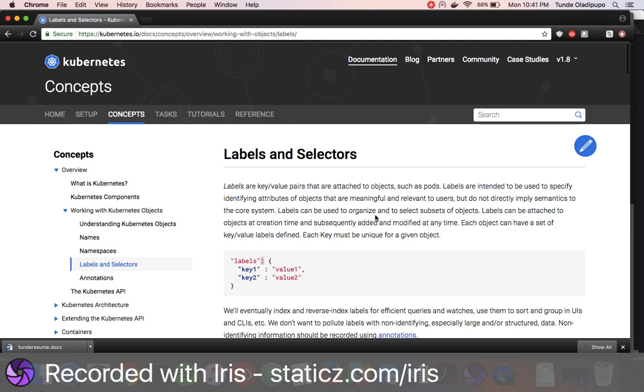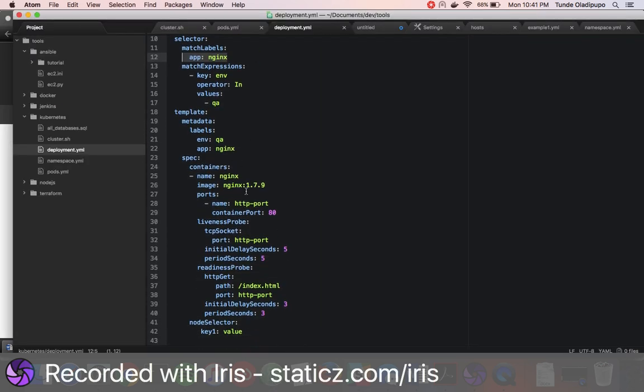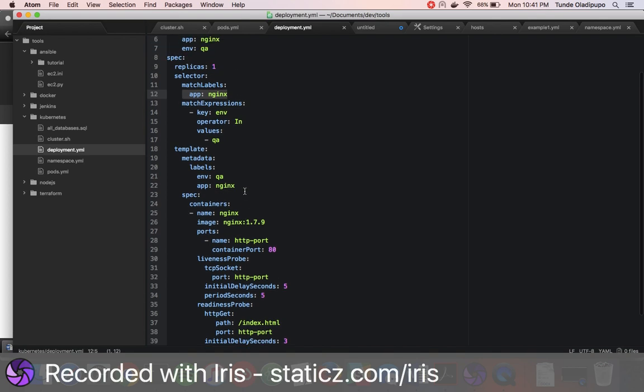You can think of a label as a way for you to tag an object in Kubernetes, and one of the objects that we have in Kubernetes is pod. A pod can be tagged with label for identification purpose. Now, how do we tag a pod? This is a tag.